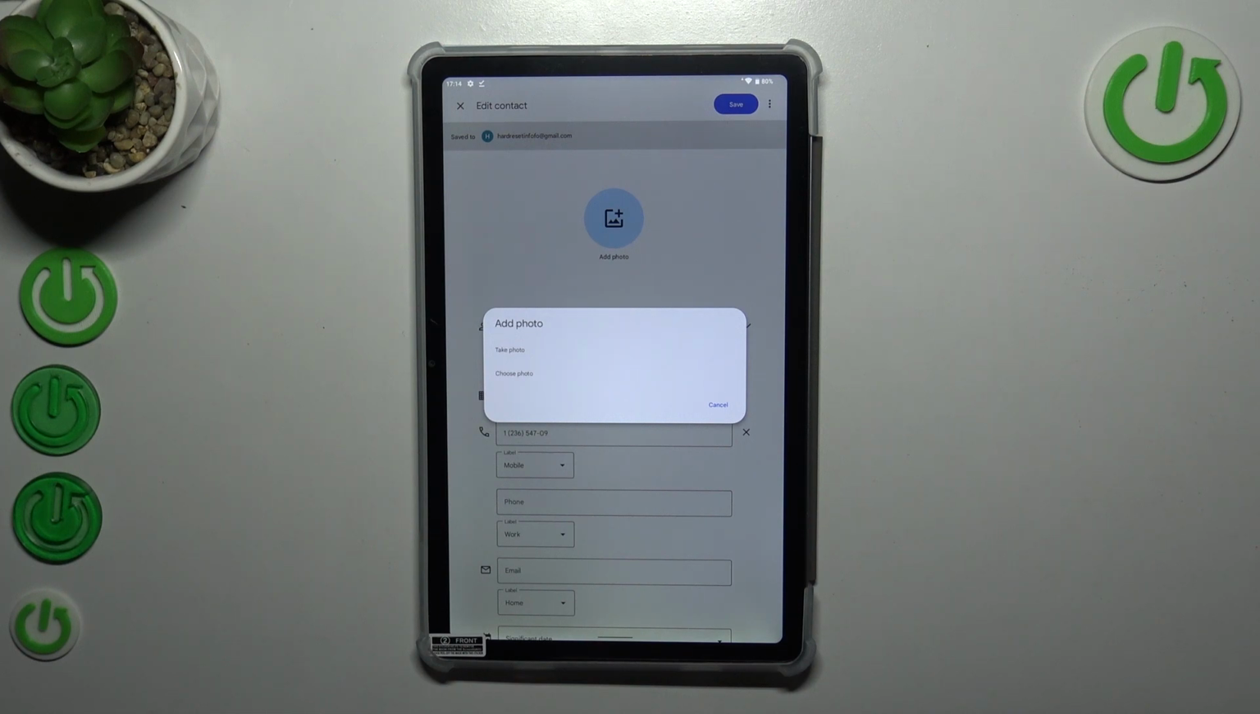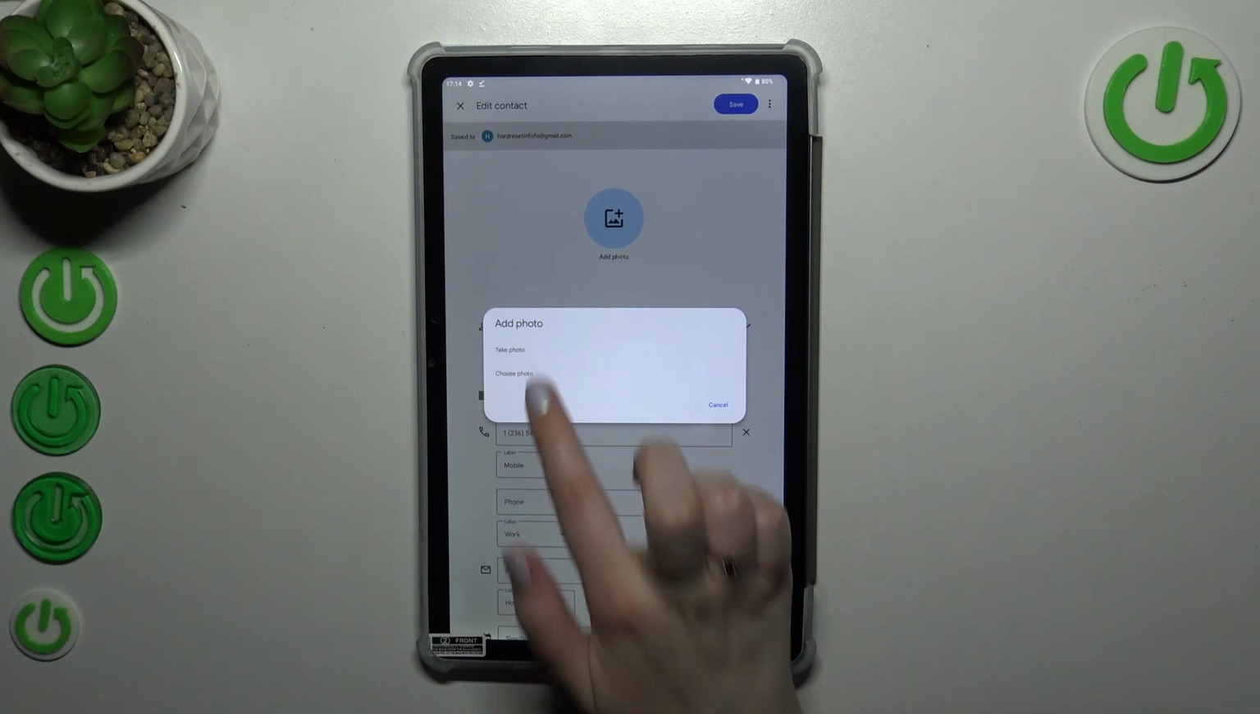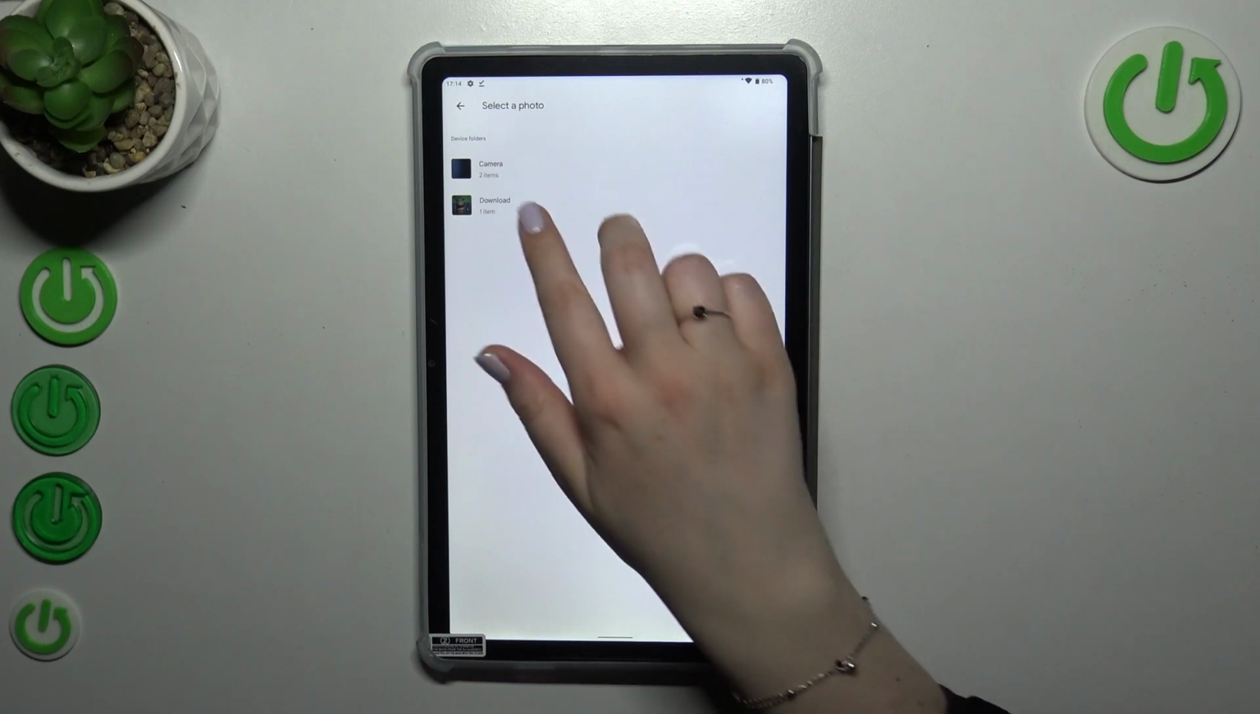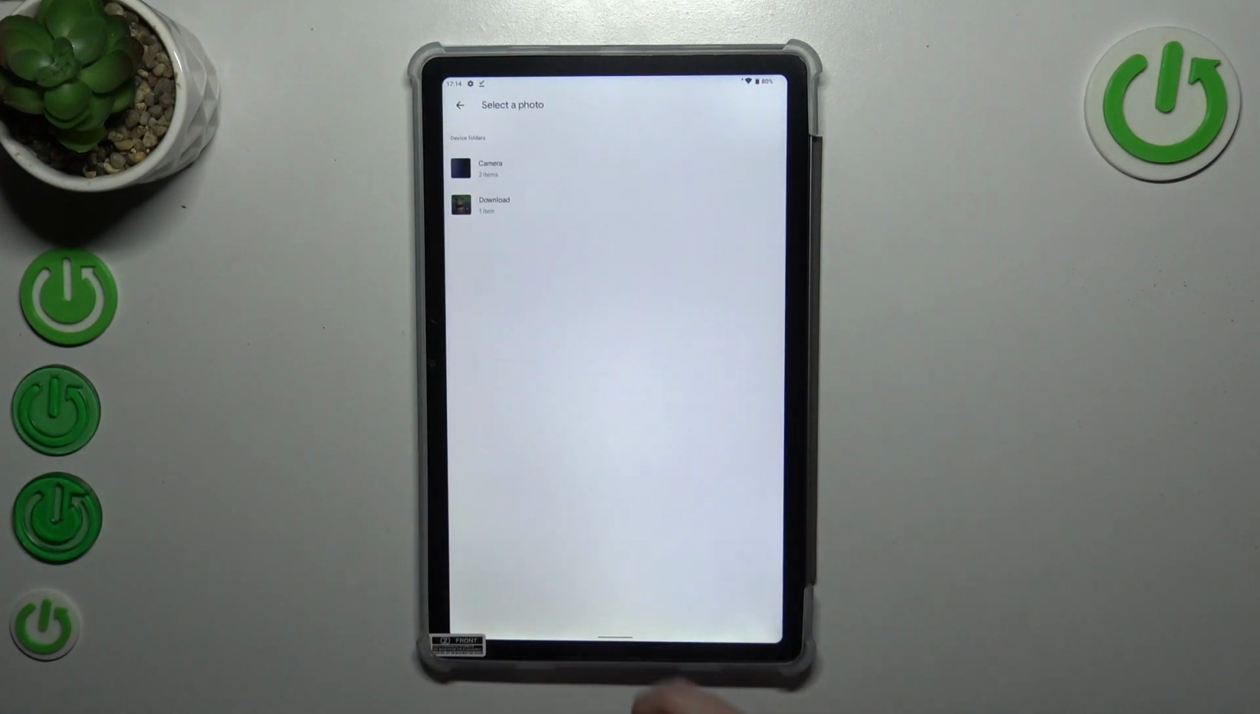So this is the best option to choose if you've got the person right in front of you and if you're able to catch a photo of him or her, or you can choose a photo from the gallery, and I will pick this option. So let me tap on it. Right now we can find the photo we would like to use.